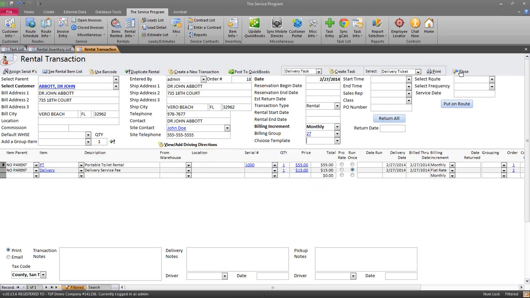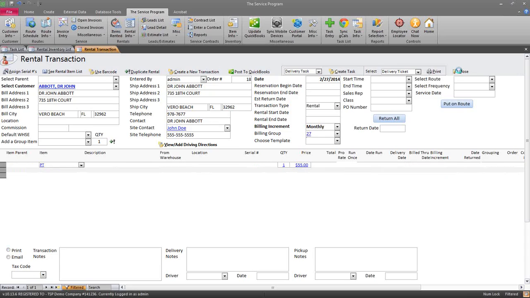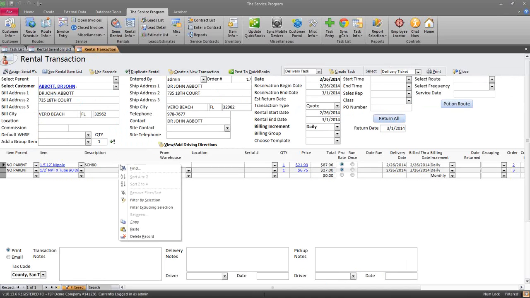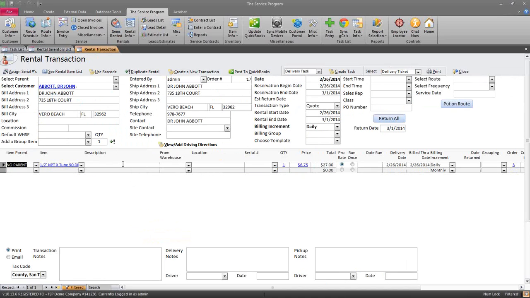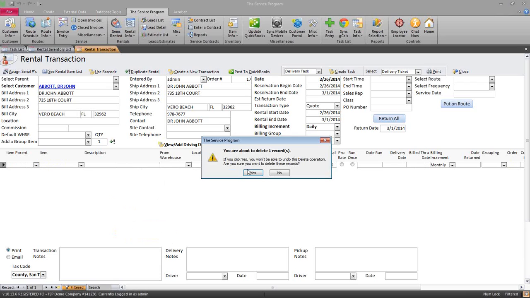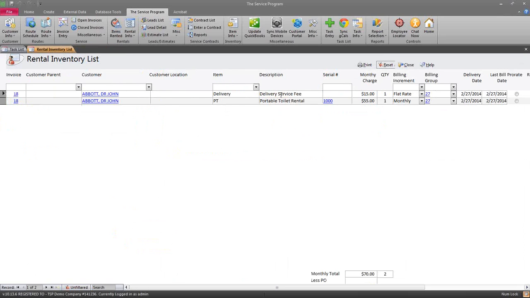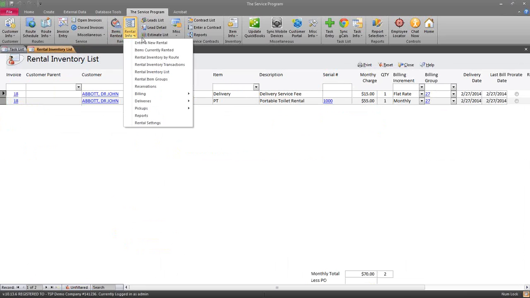So at the end of today, what I could do in the program to bill or invoice this, let me get out of this other rental in here. Give me one sec. Okay. To run billing, you can go to Rental Info, Billing, and Run Billing.